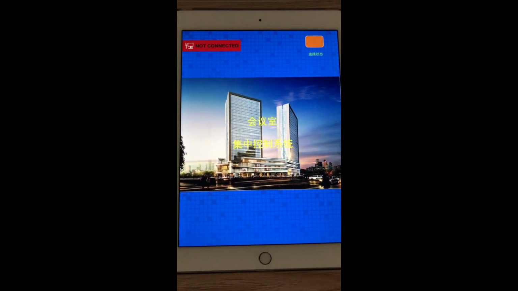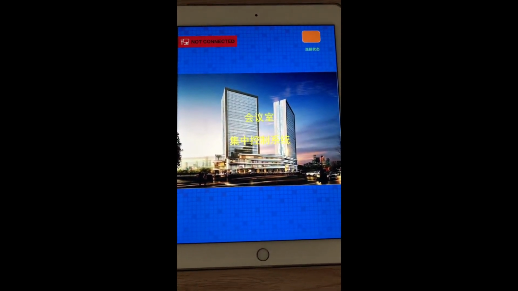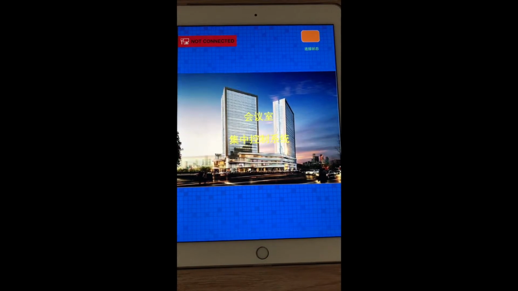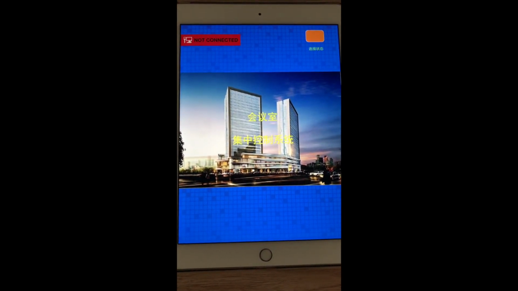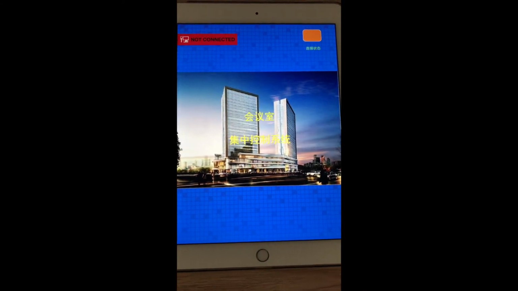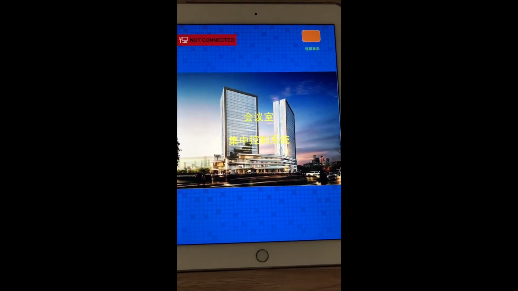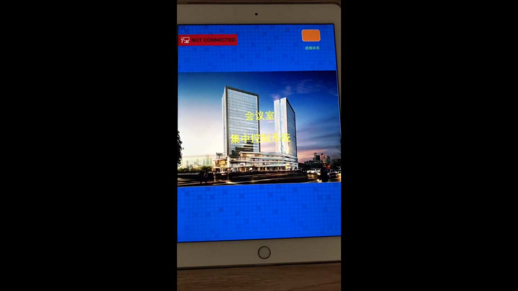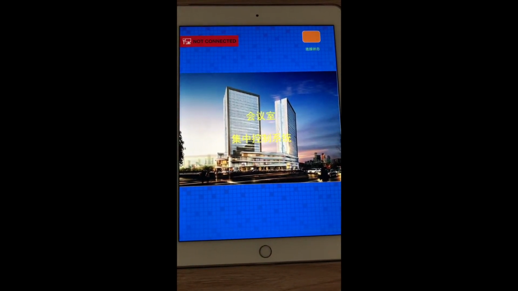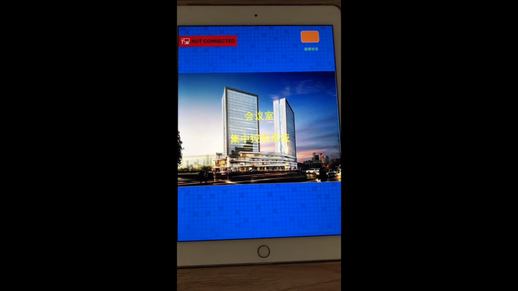Next, I'll show how to connect the HZTouch app with the HZ Control software. You'll see there's a red label showing not connected at the top left of the HZTouch app. This indicates that the HZTouch app is not connected with the HZ Control software.